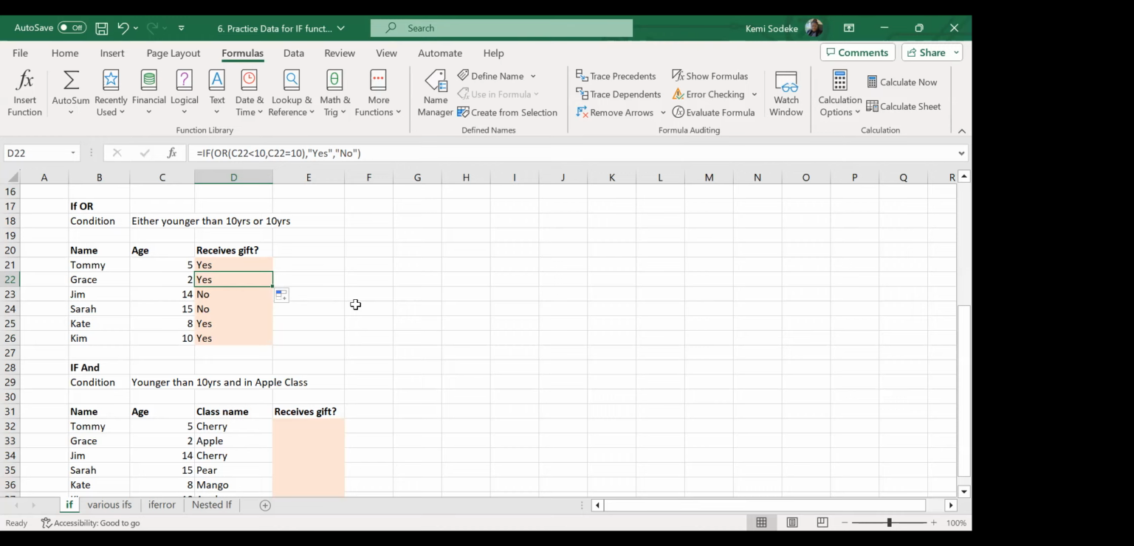Because if you have a large data and you've pulled and you drag the formula down and you don't know that there's an exception somewhere, then it will be wrong. So always test your data manually. Just do a sample test and just make sure it is giving you what it should give you. So that is if or.